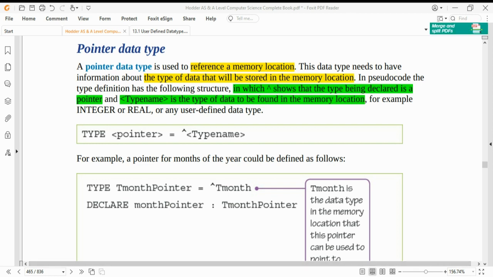The second non-composite data type is called the pointer data type. As the name suggests, the pointer points towards some location. This data type actually references some memory location where the data is stored.